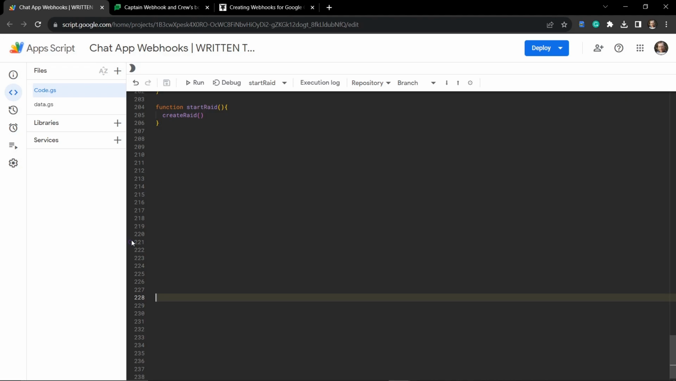Let me try again. I have a friend called Captain Webhooks and his crew who like to go on raids and return treasure. There we go. And show me pictures of the treasure that they gain. And they want to do it inside a chat app. Maybe a picture will get me out of trouble and help me show you what I mean.